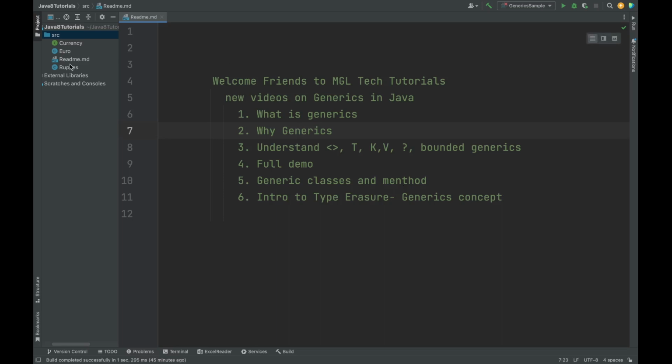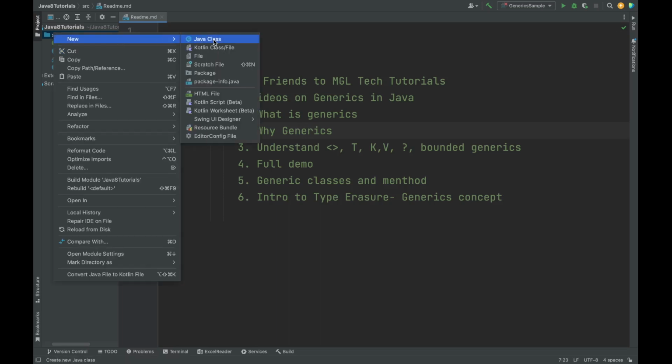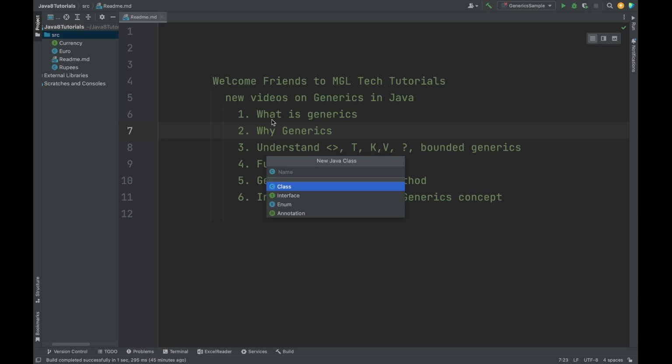Now going to the definition of generics, how you would define generics. Basically, generics are a facility of generic programming that was added to the Java programming language in 2004 with J2SE 5.0, and generic means a parameterized type.